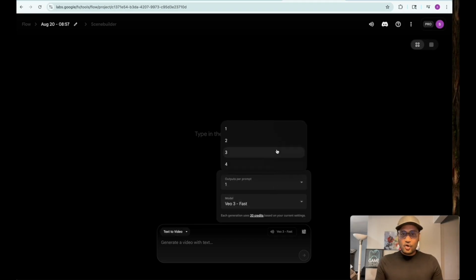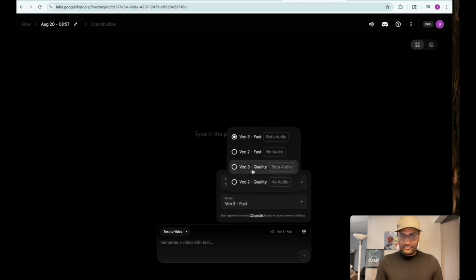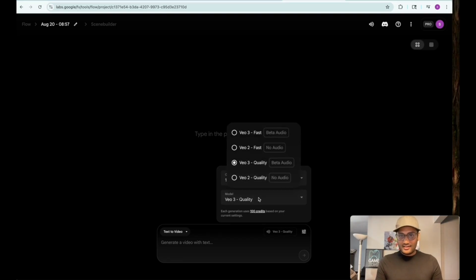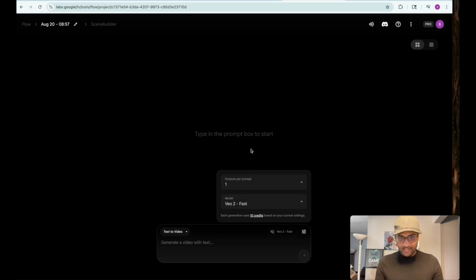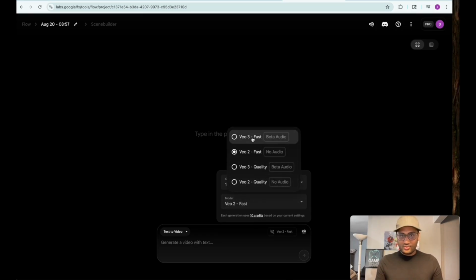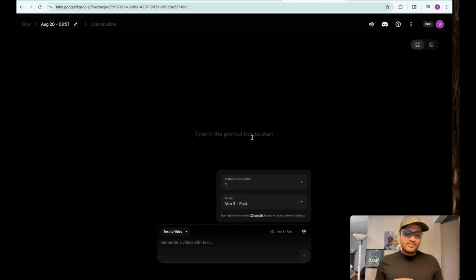And you can configure how many outputs you want for each generation. Each generation costs 20 credits for Veo 3 Fast, and for Veo 3 Quality, it's 100 credits. Veo 2 Quality is also 100 credits. Interesting, I didn't know that. And Veo 2 Fast is 10 credits. That's cool. But we're going to use Veo 3 Fast for now. The one interesting thing I found was sometimes Veo 3 Fast is better than Veo 3 Quality and vice versa. I'm not sure what's happening behind the scenes, but that's something I experienced lately.